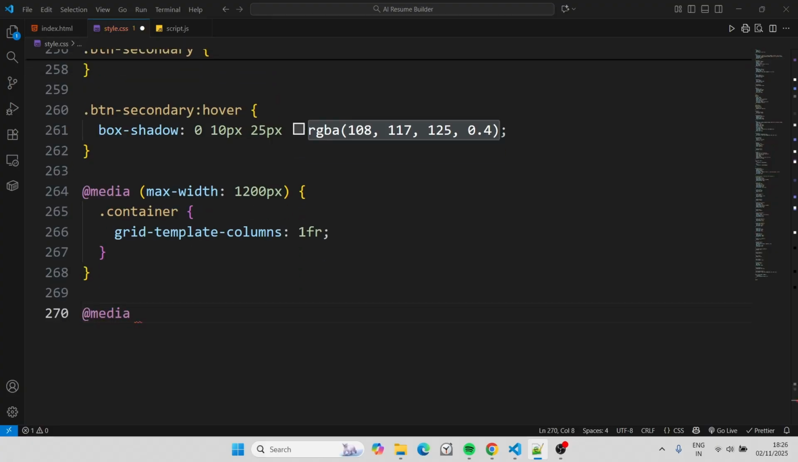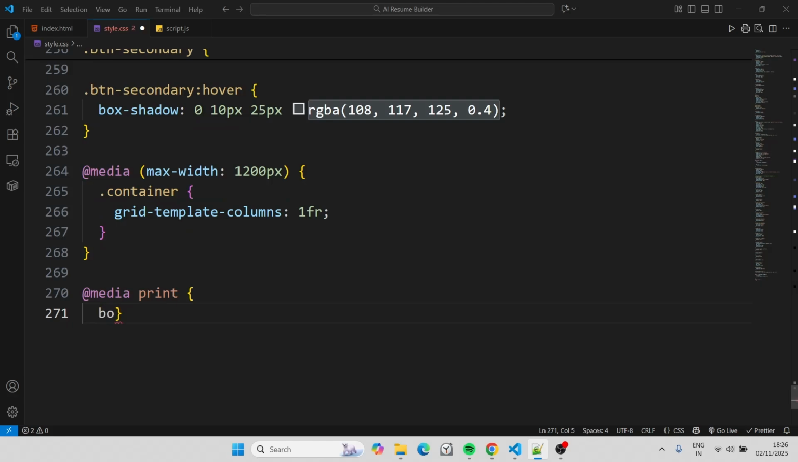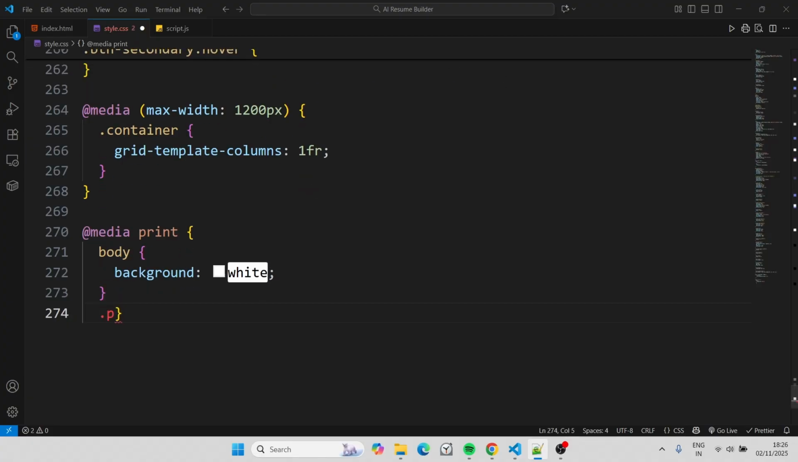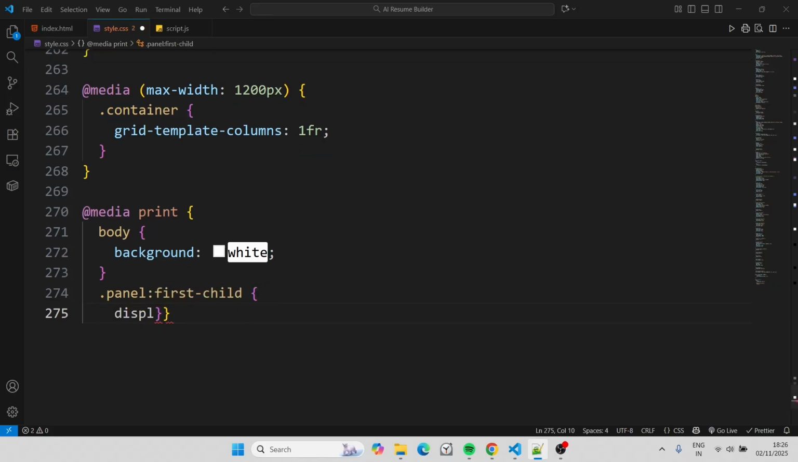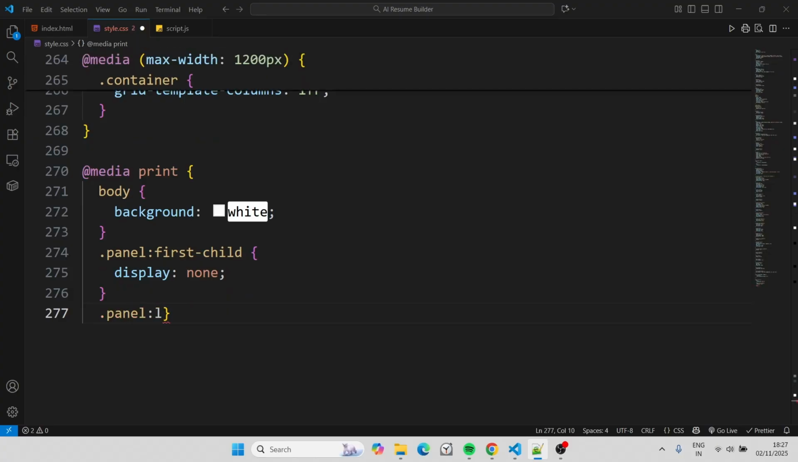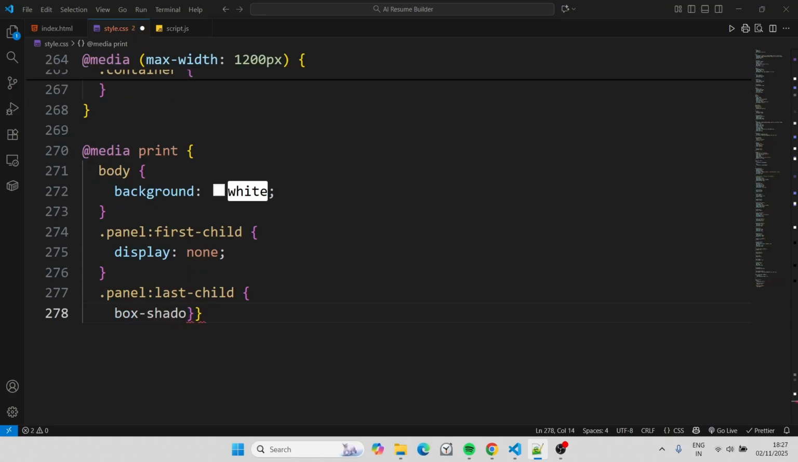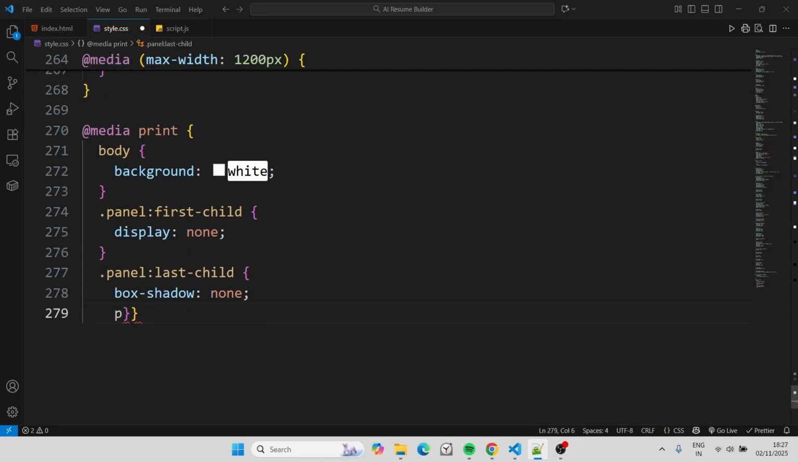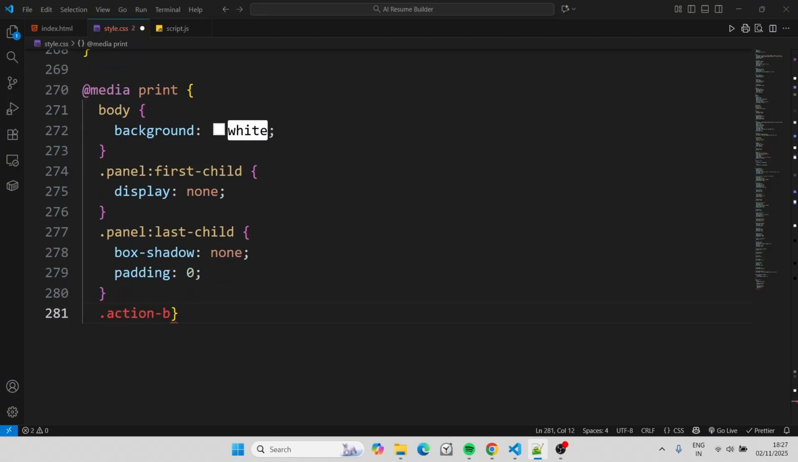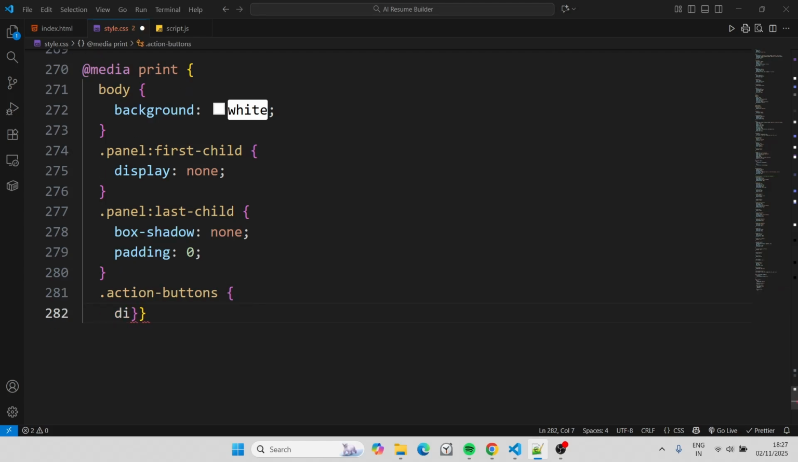Then media print, body background white, and panel first child display will be none, panel last child box shadow none. So this is all my media properties. So this will make it responsive. Action buttons display none.